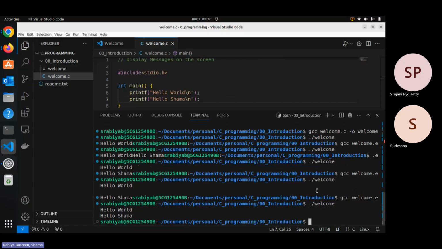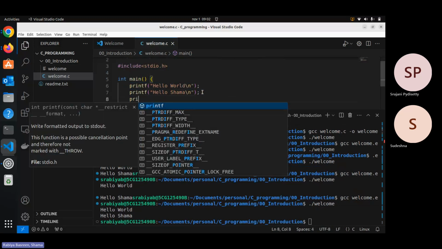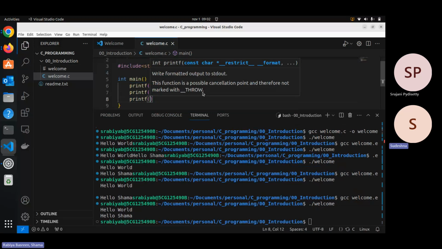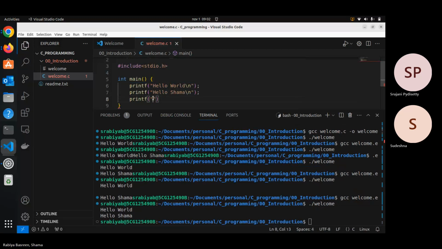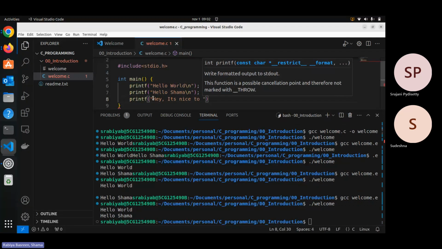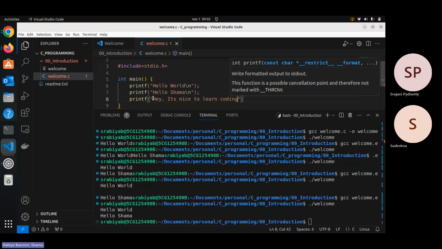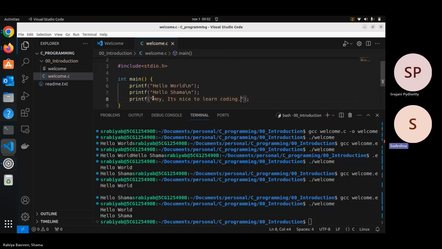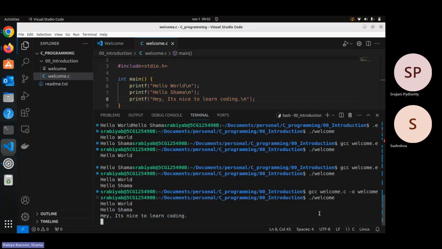Okay, so now I'm going to say something. Hello Shama. Now I'll say printf. I'll reply. It said hello world, hello Shama. I'll say, hey, it's nice to learn coding. What did I do? New line. I added another statement, another sentence. What happened? Hey, it's nice to learn coding, it wrote.